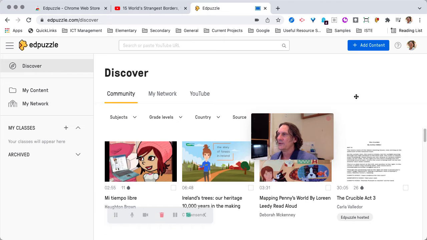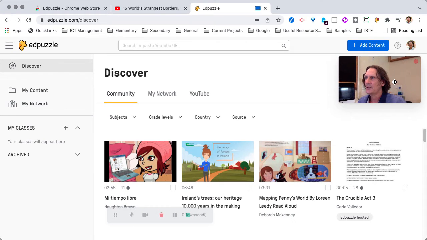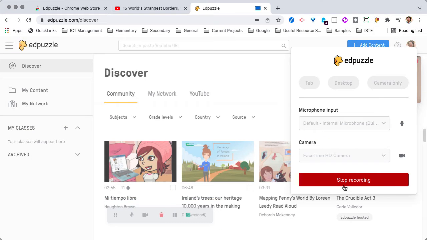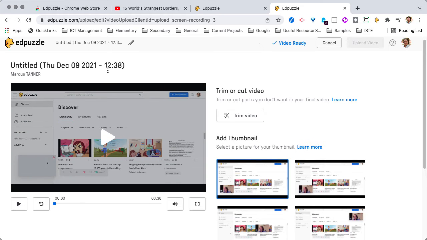You can move the preview of the webcam around like so, and then do your explanation and so forth. Do your mini lesson, do your instructions, whatever it is that you need to do. When you're ready to finish recording, just come back to the extension here and click on that. And then select Stop Recording. That loads it into the Edpuzzle activity editor.